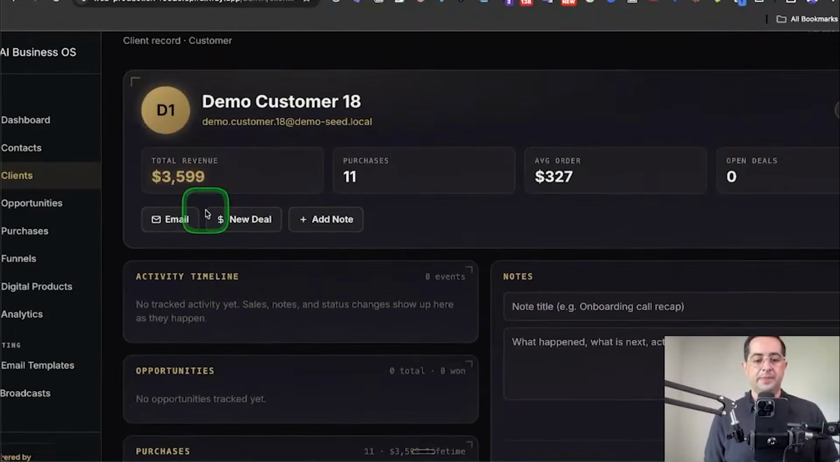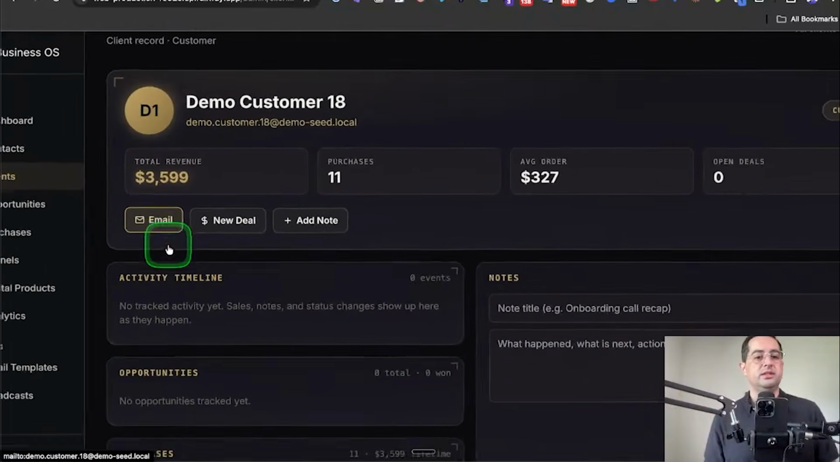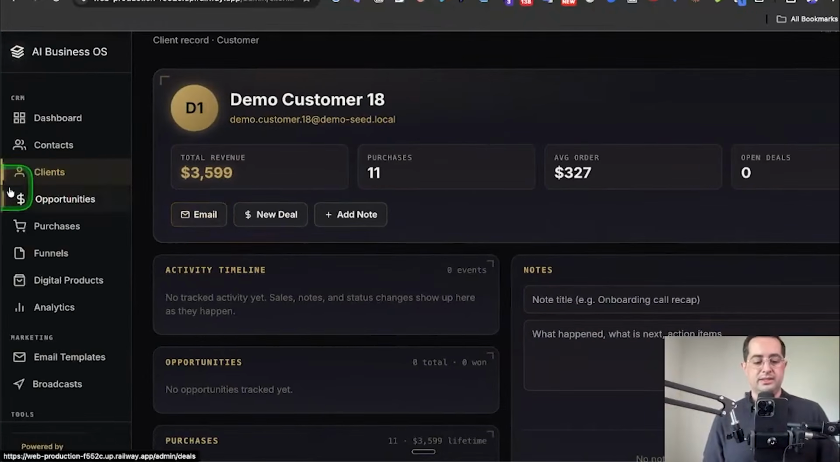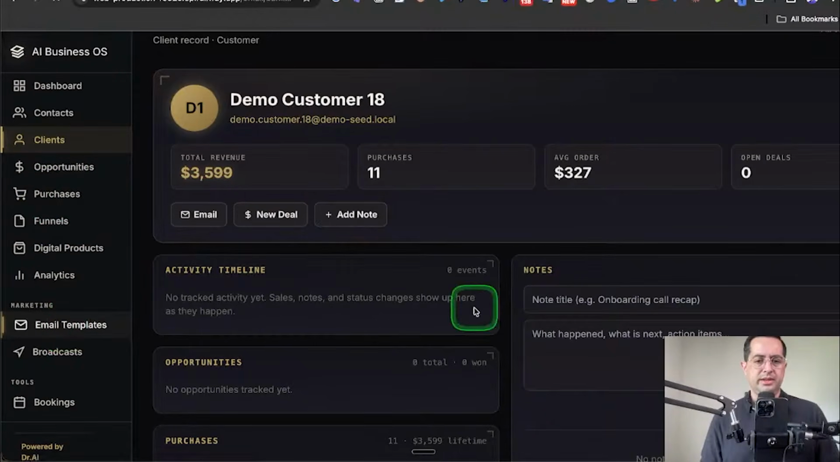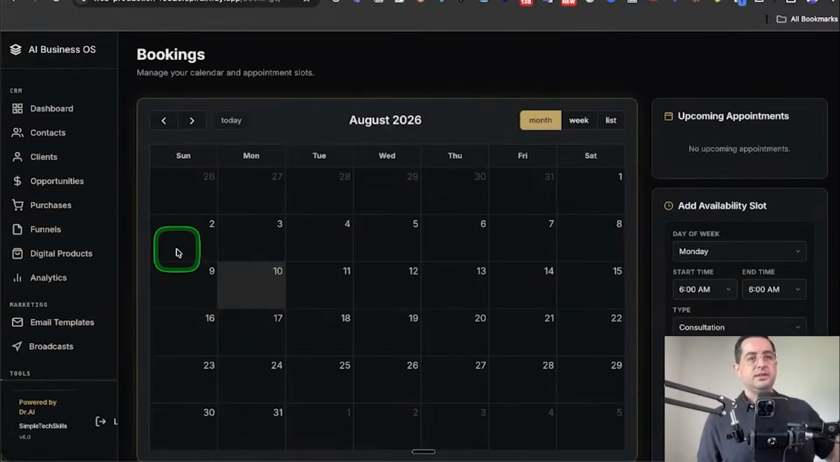You have quick actions you could do to send emails, to send logins, to create portals, to create new deals, to add notes. I mean, this is your canvas. You could do SMS as well. And then from there, you can do email broadcast, calendar booking. Like this has everything already built out. So this is an already built out all-in-one CRM.